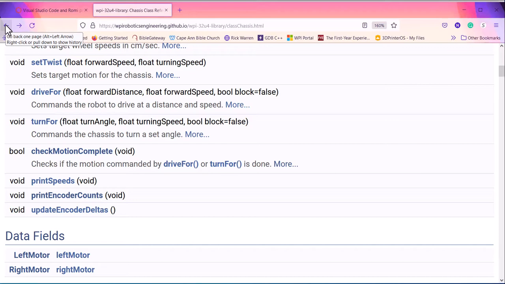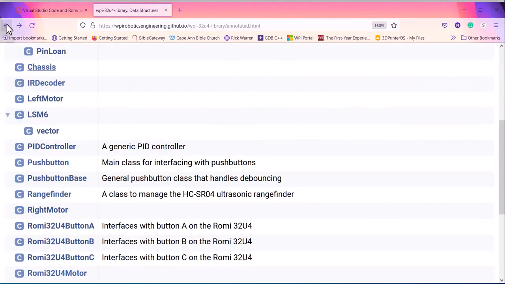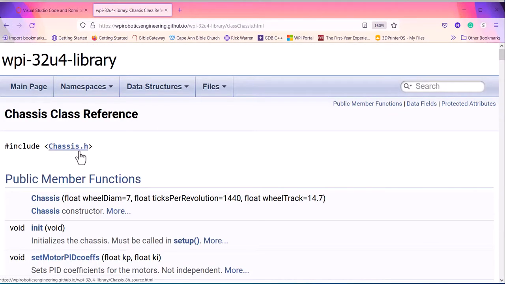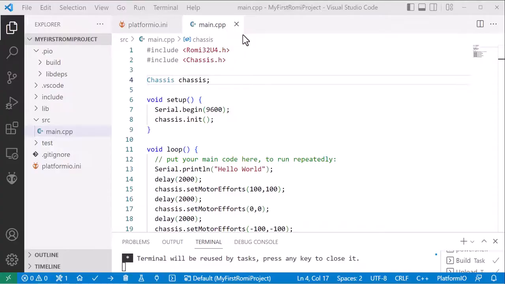Obviously, you're going to be building other stuff on top of the chassis that you're going to have to write your own code to control. But the chassis is pretty much done in that way. So what we have to do then is we want to instantiate an object using this chassis class.